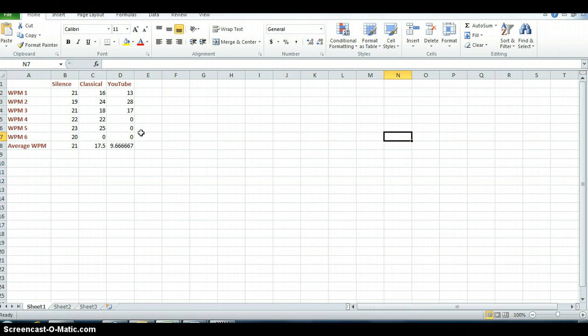What you need to do is select cells A1 through D1. In order to do that, we click down on A1 and keep clicking, dragging our mouse so that it highlights A1 through D1.